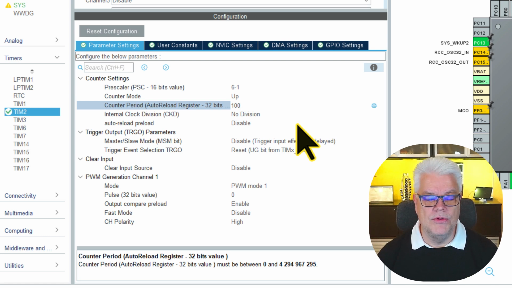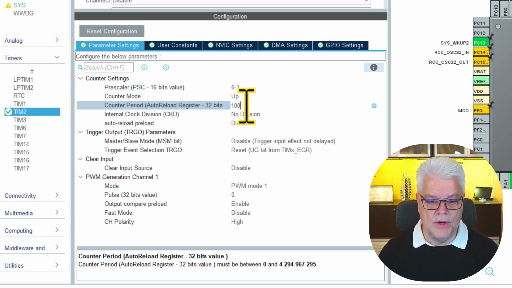So if the full sweep is 100 cycles, I can then select how big a portion of the 100 should be high and how it should be low. So if I have a 50% duty cycle, that is symmetrical, then I have 50 high and 50 low. That makes 100. Or 30-70, that is 30 high, 70 low. So we put 100 here.